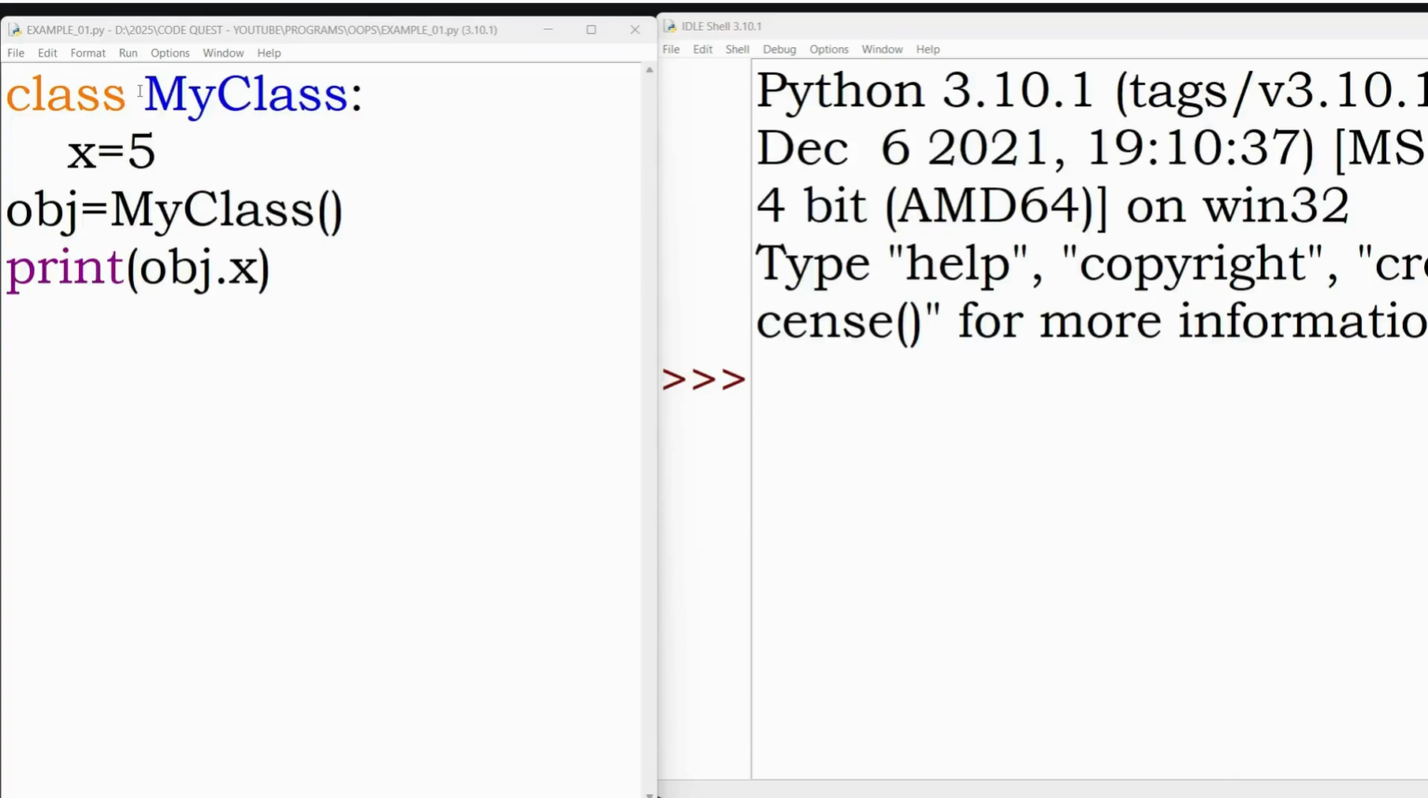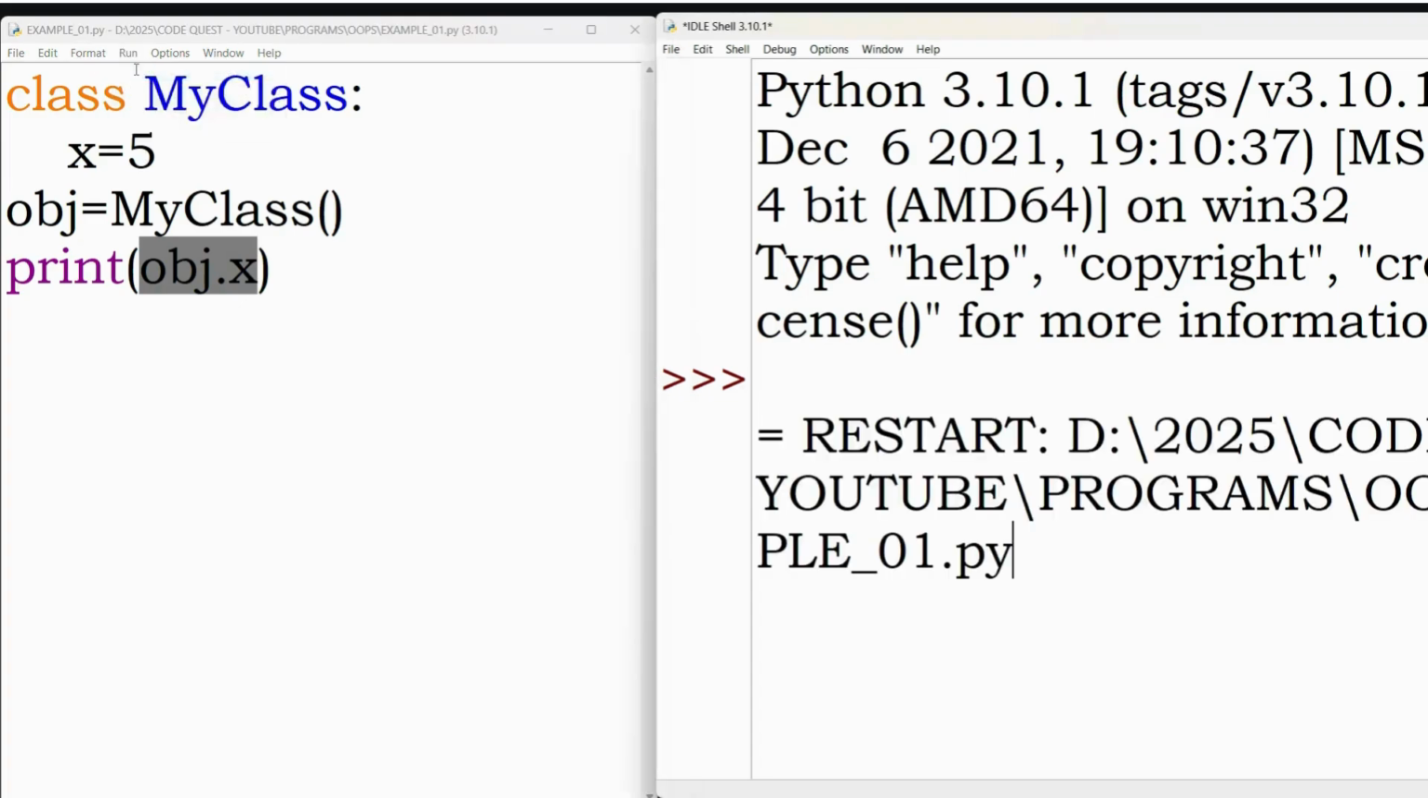So let's say we have taken a class called my class, and this is an attribute or variable whose value is set to 5, and here we are creating the object for this class. We can give some name equal to the class name followed by open and close brackets. Once this object is created, through this object I am able to access the value of this variable. So when I print obj.x, I'll get 5 displayed. When I run this, we can see we are getting the result as 5.